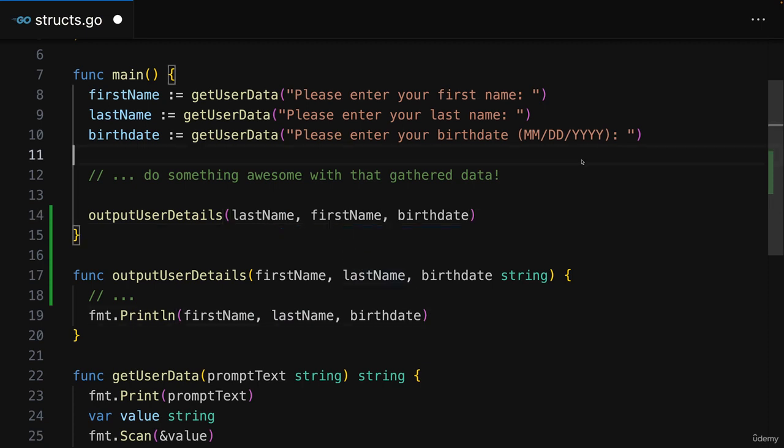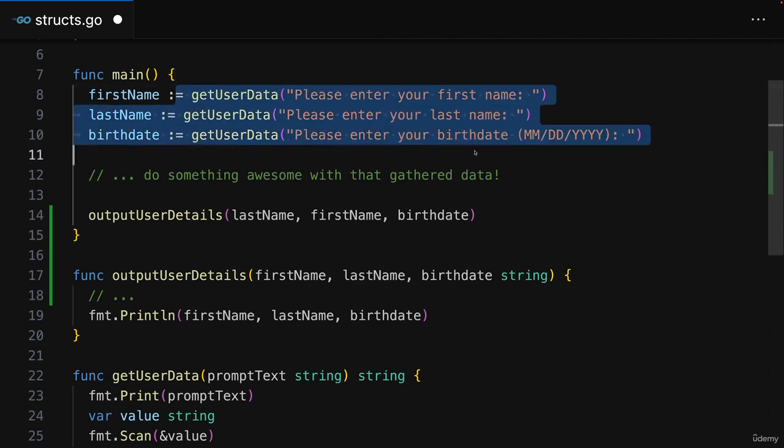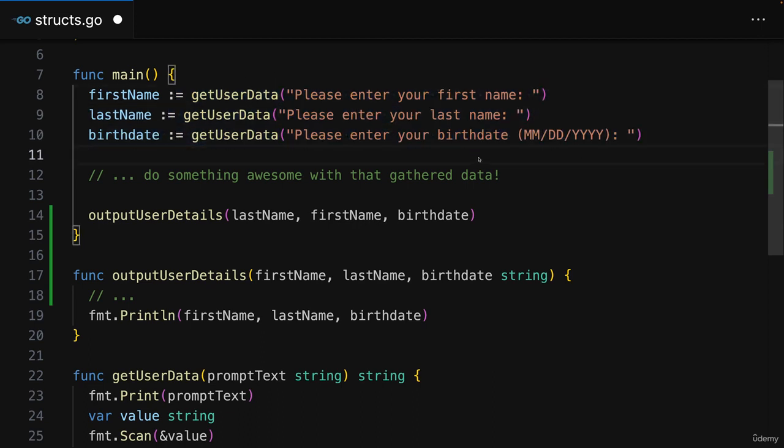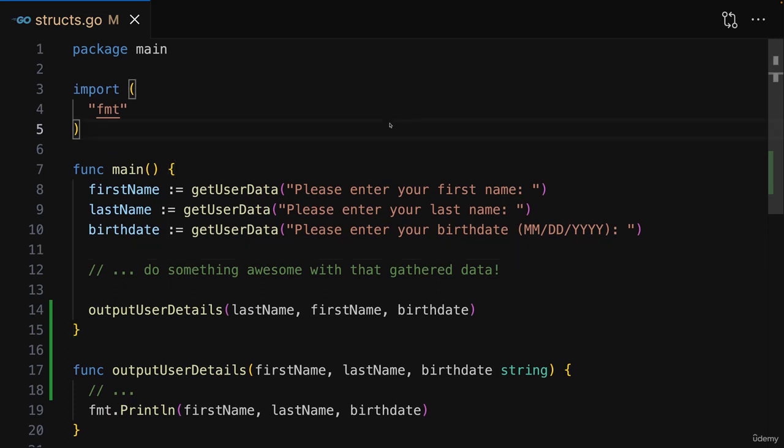And for all those reasons, we might prefer a value type that groups related data together into one single value, which we can then use. And that's exactly what structs are. They are structures that allow you to group related data together into one single value.